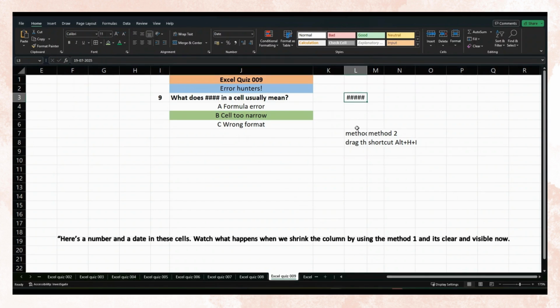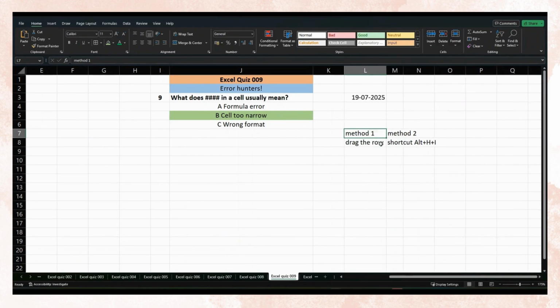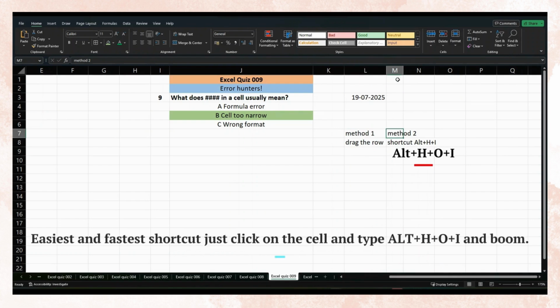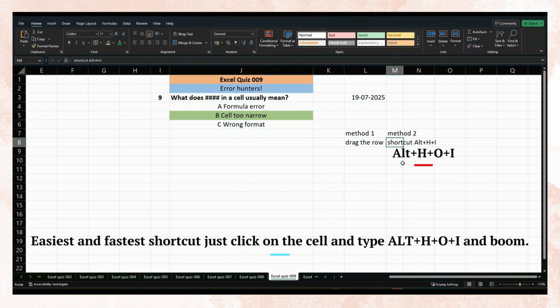Here's a number and a date in these cells. Watch what happens when we shrink the column by using method 1, and it's clear and visible now. Now let's see method 2. Easiest and fastest shortcut, just click on the cell and type Alt+H+O+I and boom.